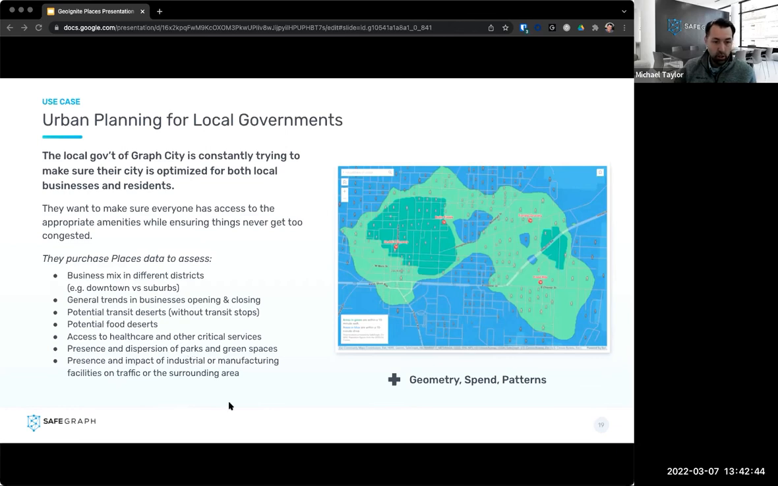Dense population. Presence and dispersion of green space, right? Are there enough parks for all of the people? If you invest in parks, are you seeing people using them, right? And that's where adding on something like foot traffic would make sense.